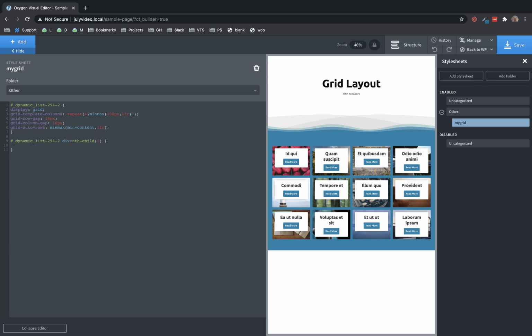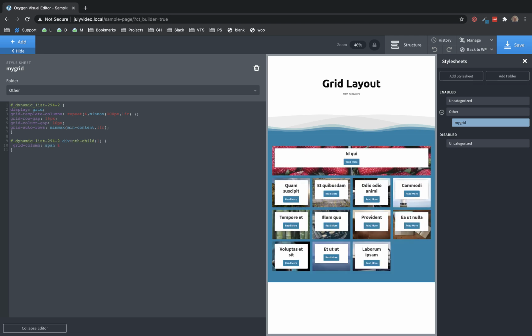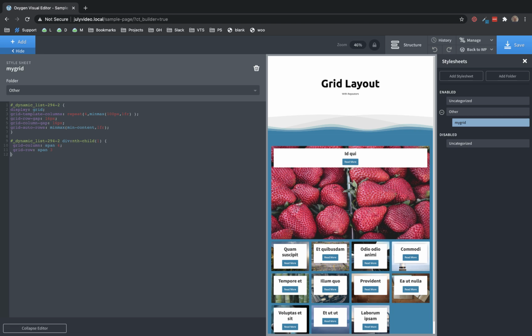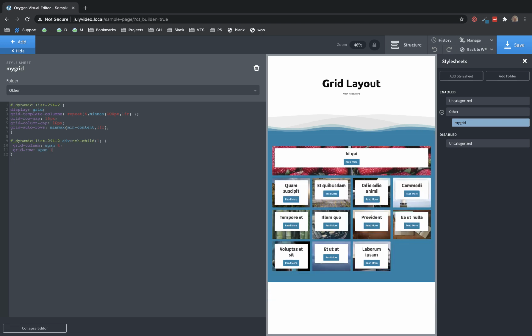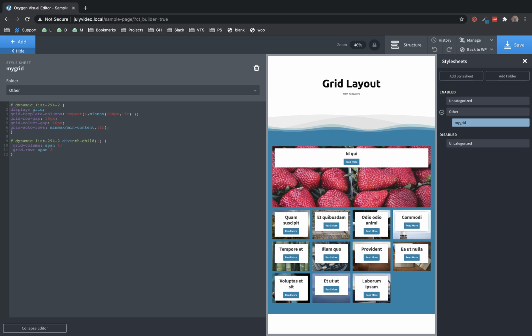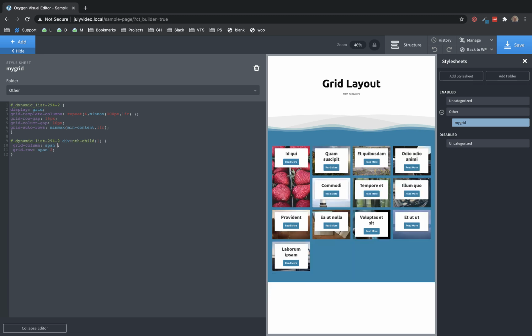We can make it smaller, we can make it bigger, we can make it whatever we want. Like for instance, if we want to make it span the entire width of the grid, we could say grid column span 4, right? And then it goes ahead and spans 4 columns. But in this case, I don't think I want the first one to be that big, though you could go ahead and do grid row span 3, or we could go span 2. Span 1, etc.